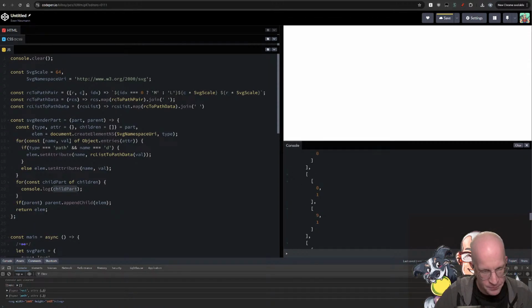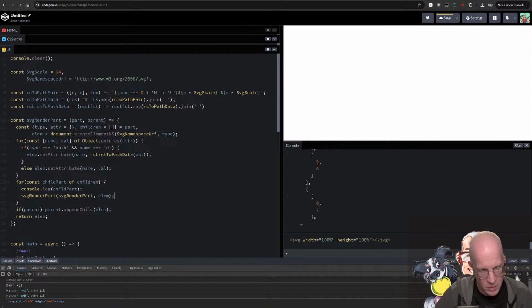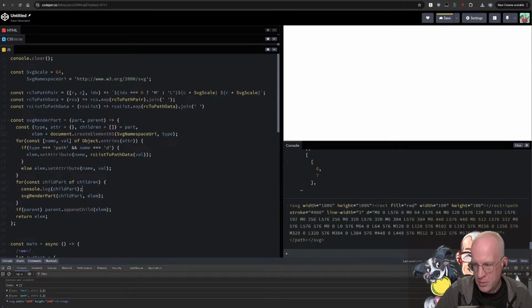Cool. So now we're going to render these recursively. And at this point, I'm not even sure if I want to include parent here. But, you know, I guess we can. Boom. Do that. And now we have a bunch of undefineds in here. Okay. Parent part svg render part. I'm passing the function for some reason. And here we go. So now we have the svg document with our rectangle with our path element.